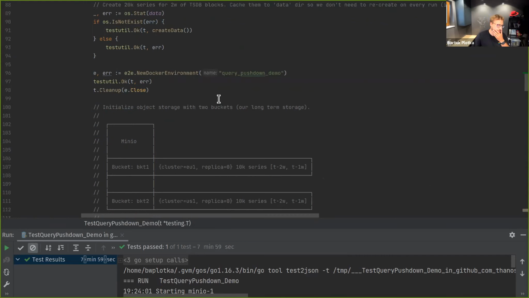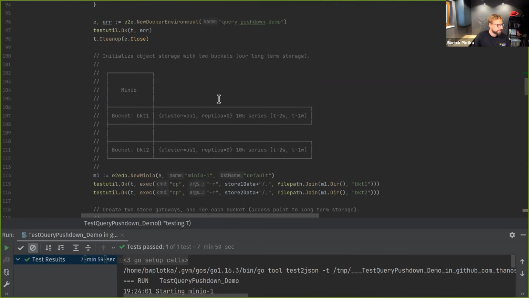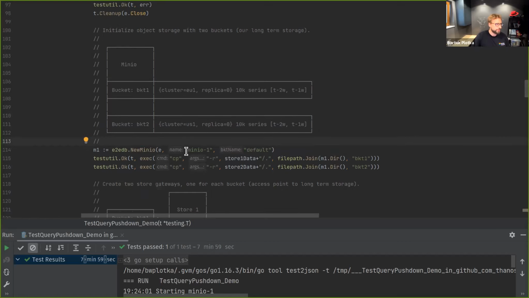There are some diagrams to show that. So first of all, we will start MinIO, which is our object storage emulator. Actually, it's proper object storage on the disk. It's pretty cool. We copy the data we generated into 2 buckets, and there is about a week's worth of data. We call one set of data Europe and replica 0. We call another one US, to simulate, for example, 2 clusters.